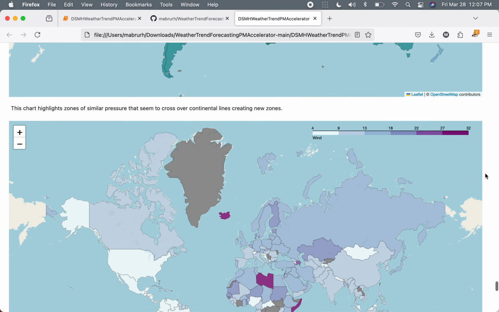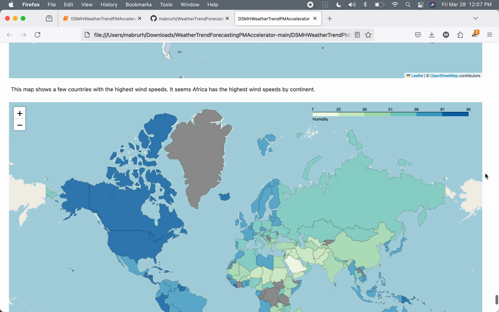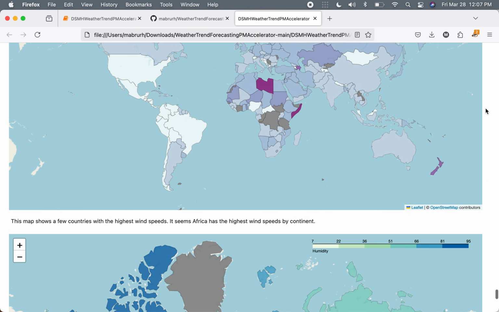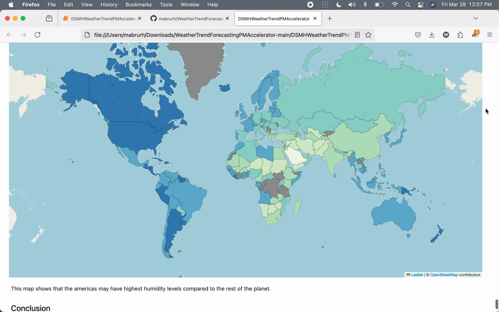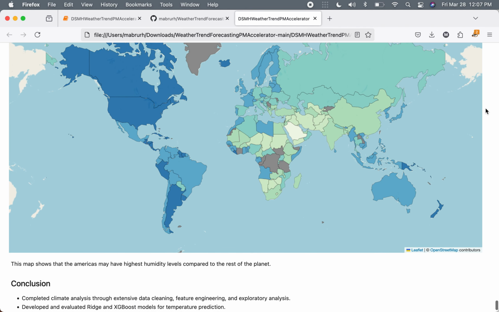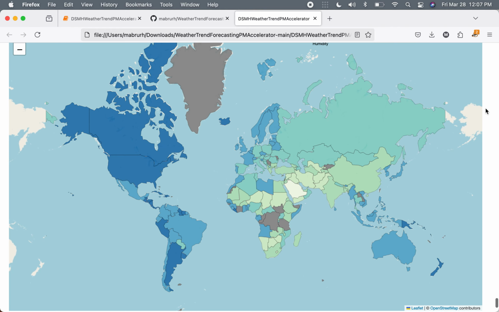This is a map of pressure. This is a map of wind speed, showing that mainly coastal areas have the highest wind speed. And finally, we have a map of humidity showing the Americas and New Zealand as having the highest humidities on the planet.